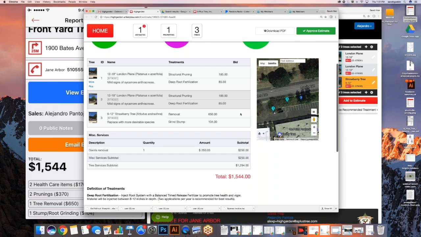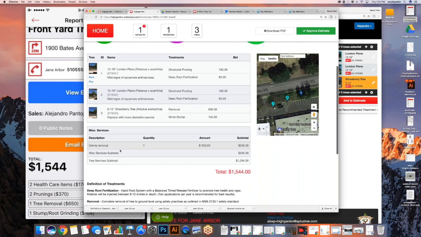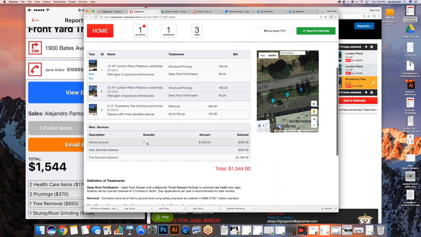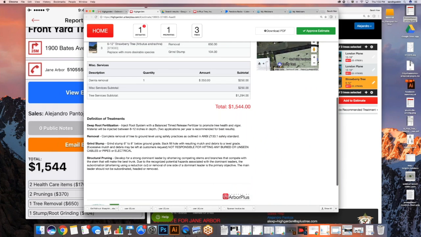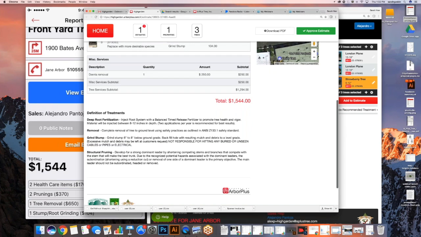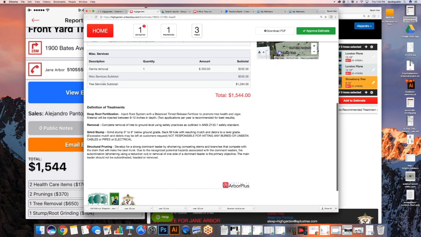So then you could also see, well, that was supposed to be debris removal, but my phone auto-corrected to that, which is strange. But you also see your miscellaneous services. And then if you continue scrolling, you see the definition of treatment. So this is where I showed you in the very beginning of customizing your treatments and putting in that description. It actually populates it right in the bottom of the estimate.